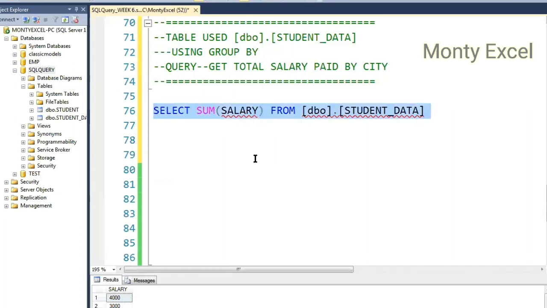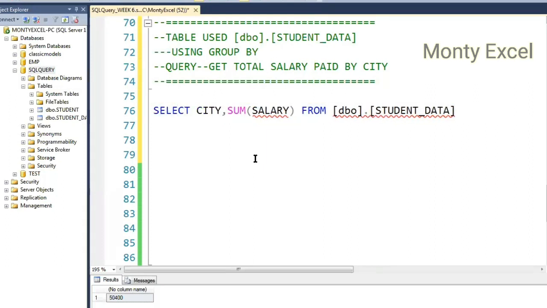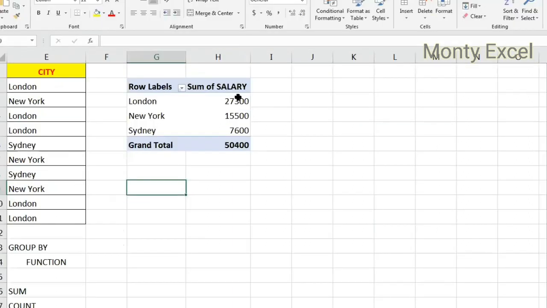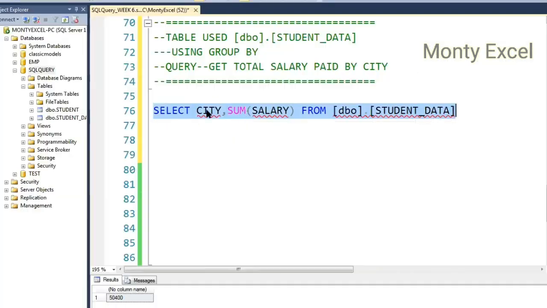So let me try to run this. Fantastic. I got 5,400. That is the total salary of all the participants when I sum it. So let me use by city. I want to get it. Again, it's a simple question when we are trying to summarize. This looks very similar to the query I've written, the way we are speaking. I want the sum of the salary by city. That is what I'm trying to do.